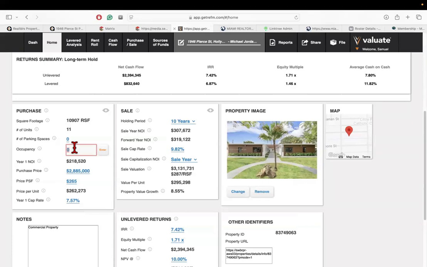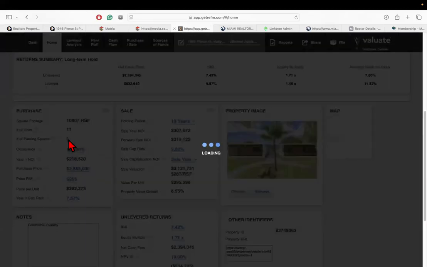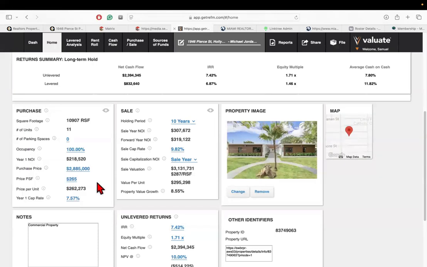Let me go and put in the 100% occupancy real quick. I don't have the number of spaces though. Again, this is at the time the investor purchases, their initial year 1 cap rate, their sale cap rate as well. Remember, the cap rate's going to be a little bit different, guys, because we did enter that we submitted a purchase offer 100,000 less than what we were asking. So again, it's a little bit higher.